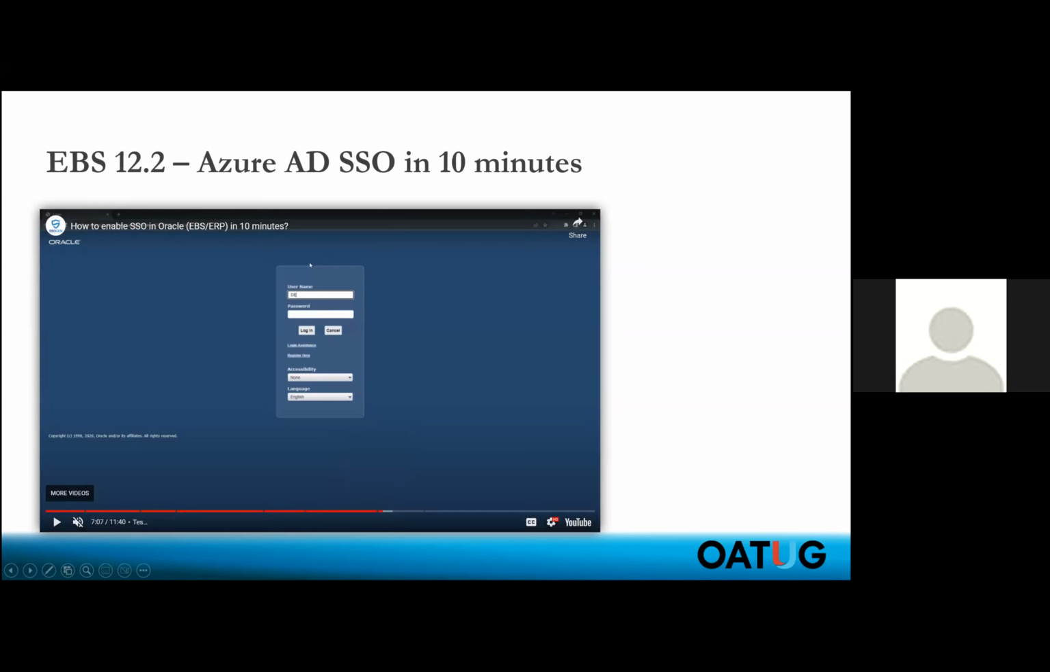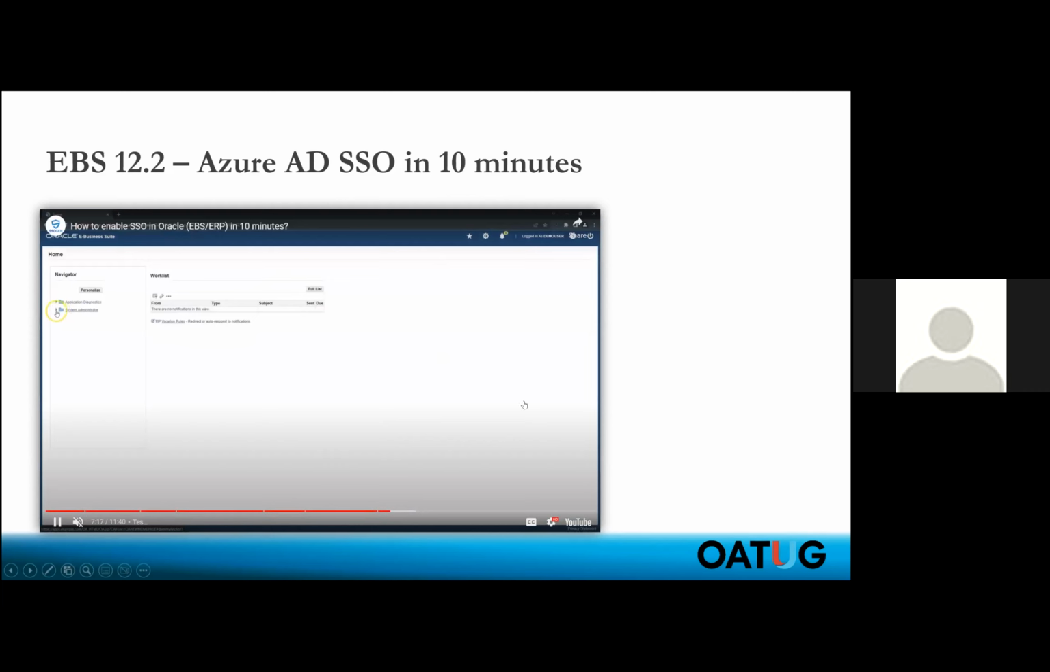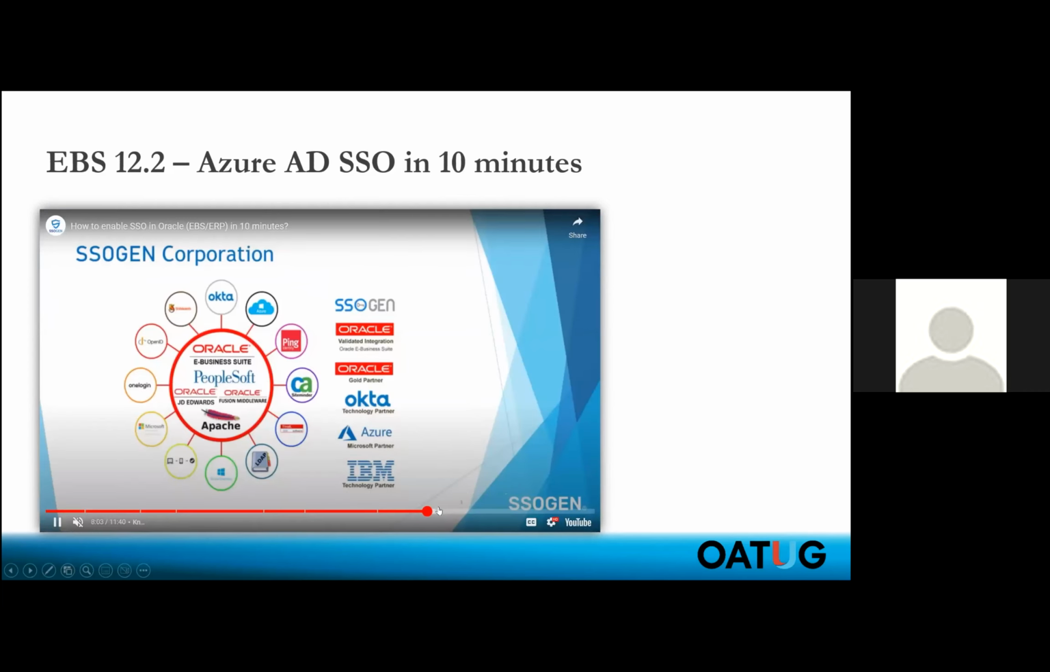To be able to log in as a non-SSO user, you can also go to OA_HTML/AppsLocalLogin.jsp. That still works while the whole system is SSO enabled. You have a special link where you can still enter the EBS username and EBS password and get into the system. So that's pretty much, at a very high level, how the authentication works.